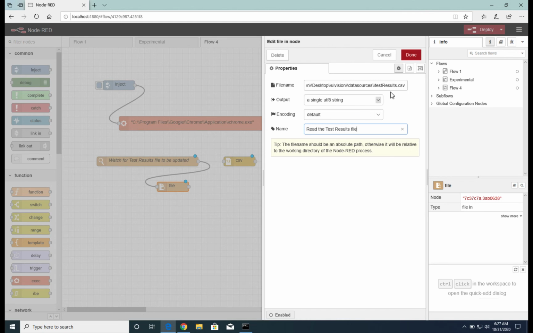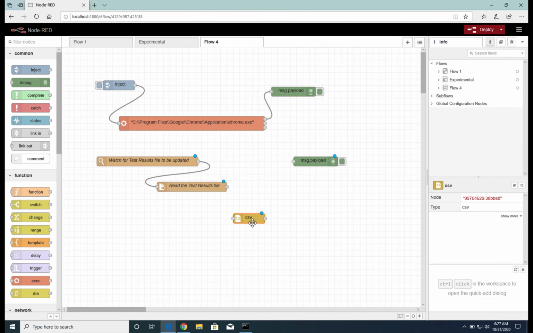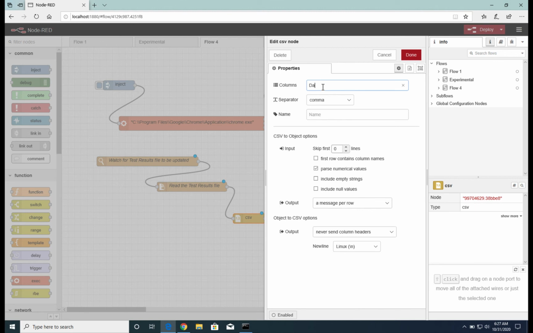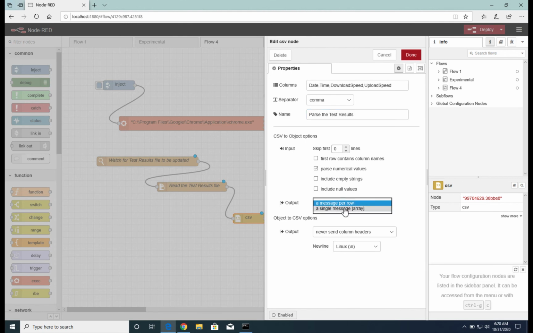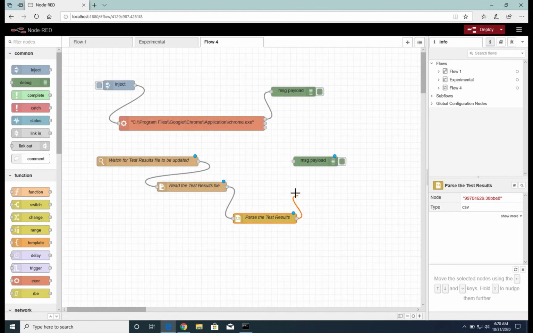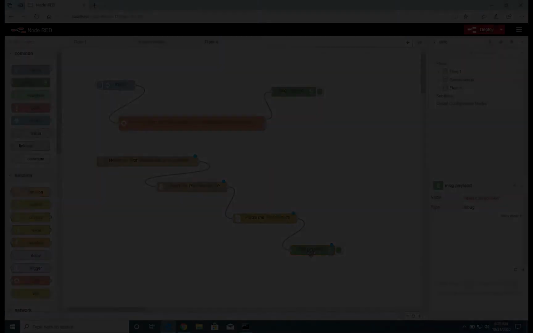Okay, it's a CSV file, so what we want to do next is to have the parser automatically parse the CSV file. So what we're going to do is to give NodeRed an idea of the 4 columns: date, time, download speed, and upload speed. It's separated by comma. So NodeRed will provide essentially the code to parse the file for us. And we also want NodeRed to give us an array in a single message, so that we will get an array coming out from this parser node, and then we can process that array later. But before we actually process the array, let's link it up to the debug node, and we'll run it.